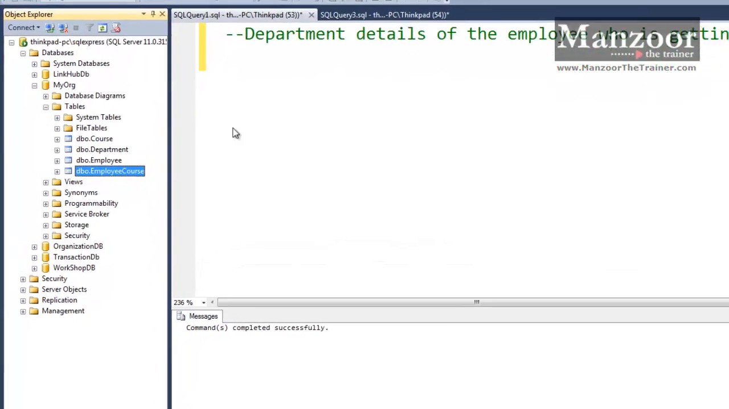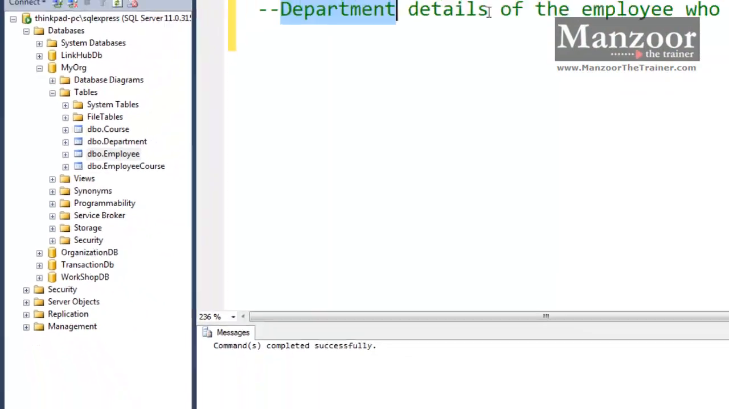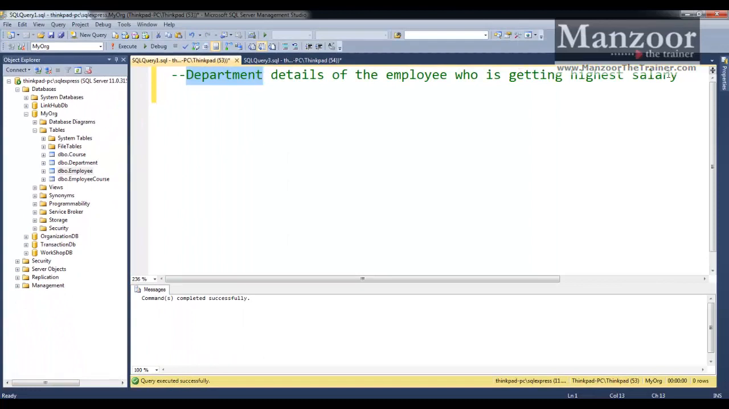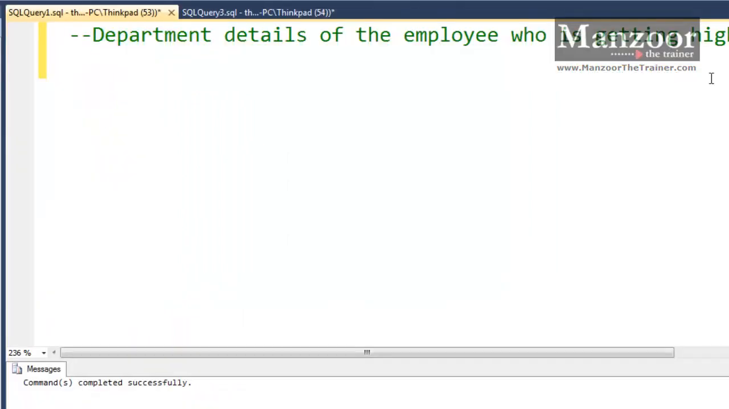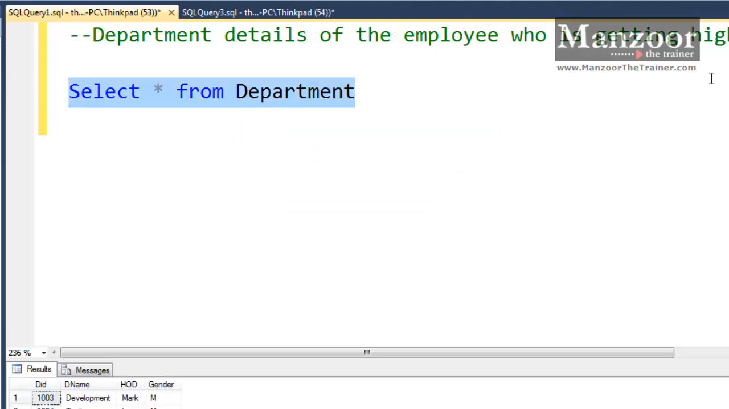Anyway, for this requirement we need to look into the department and employee tables. What I want is the department details of the employee who is getting the highest salary. So I want select star from department. I want the department details of an employee who is getting the highest salary. So let me write another query to find out the employee who is getting the highest salary. So I have two queries in this: one is department, another is the employee with the highest salary.